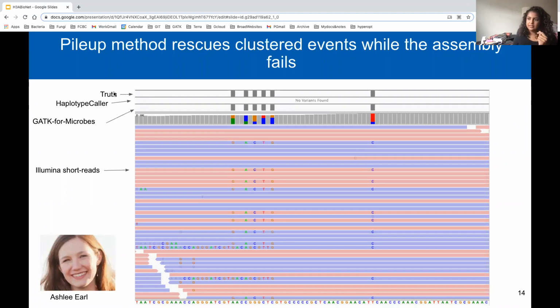The first track here is the truth data. Truth is basically a list of high confidence variants that are used for evaluation. In this case, this truth data was generated using assemblies from nanopore and PacBio long read sequencing data. A lot of extensive manual curation was done to generate this high confidence list of variants that we call truth.